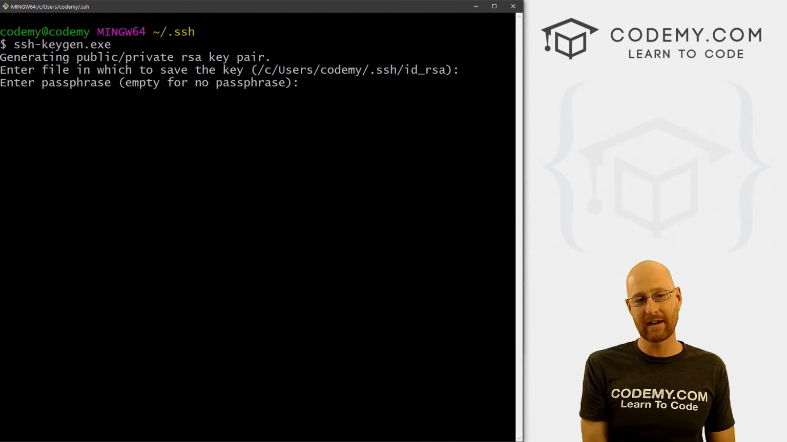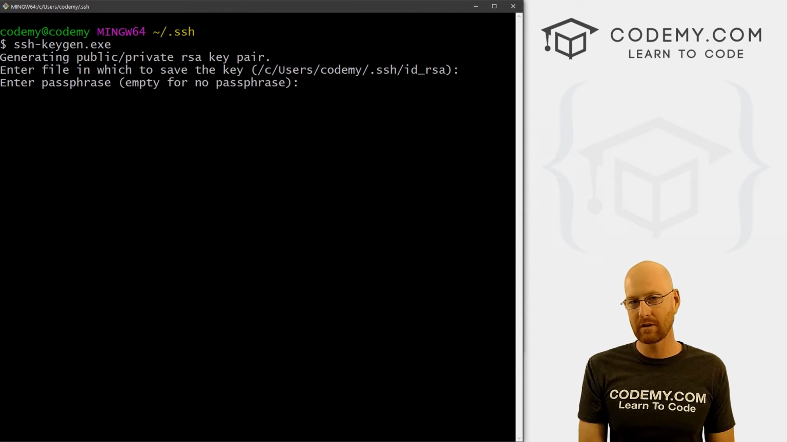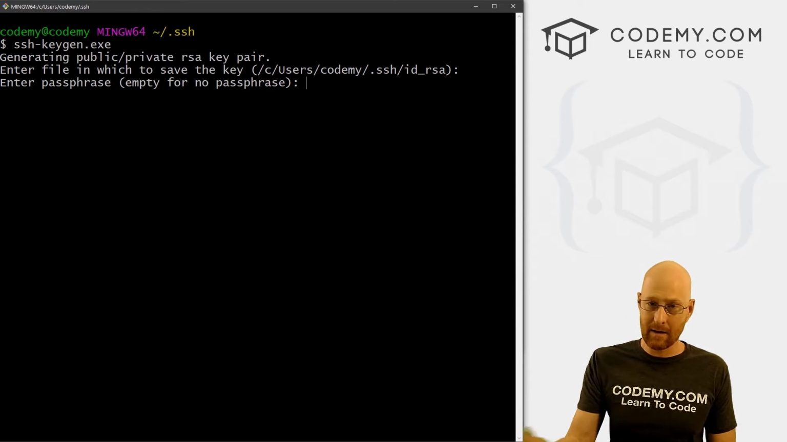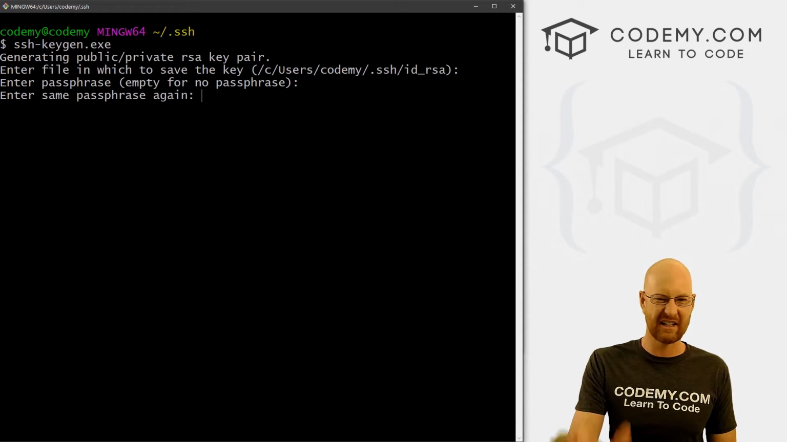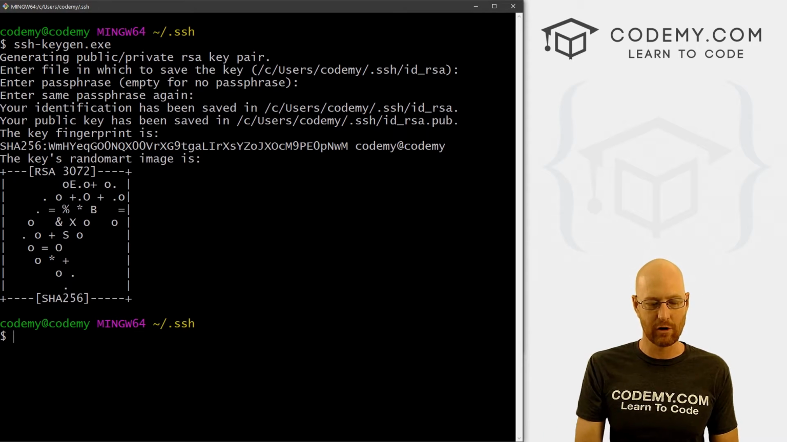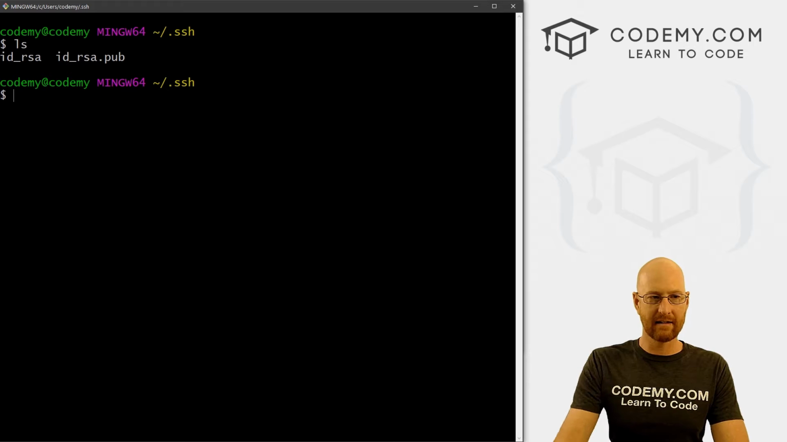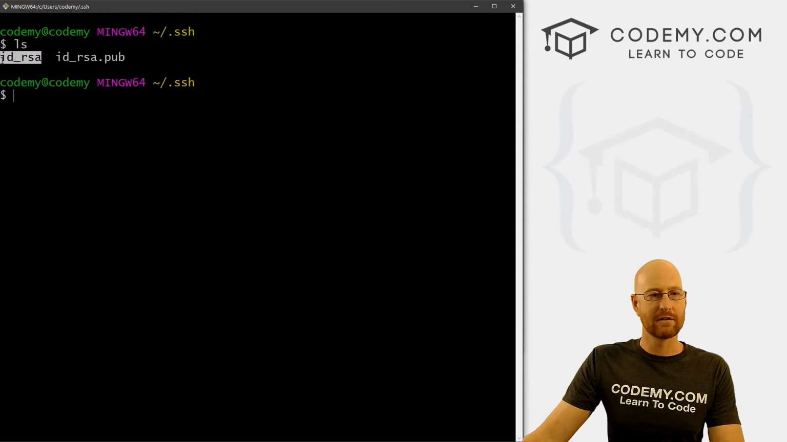If you enter a password here, as you type, it won't appear on the screen. That's a security precaution, but it is being entered. And if you do enter a password, you have to remember that password forever. Anytime you connect to GitHub or Heroku or anything else, it's going to ask for that password. And it's just annoying. So I never use one. I'm going to just hit enter to leave it blank, hit enter again, and boom, our SSH key has been created. So we can now ls, we can see there's these two files, id_rsa.pub and id_rsa.